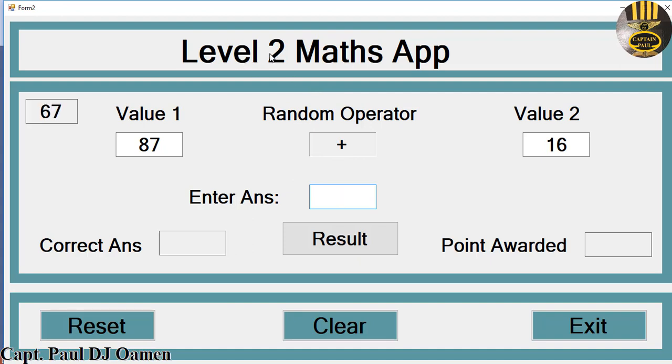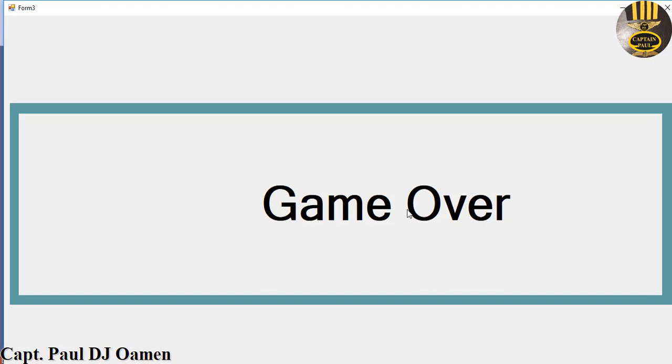on level 2 of the math app, and as you can see, we have a timer there. If this timer takes you up to 0, guess what? The system will log you off. Okay, so the game is over. You can see the game is over because I got logged off by the timer.